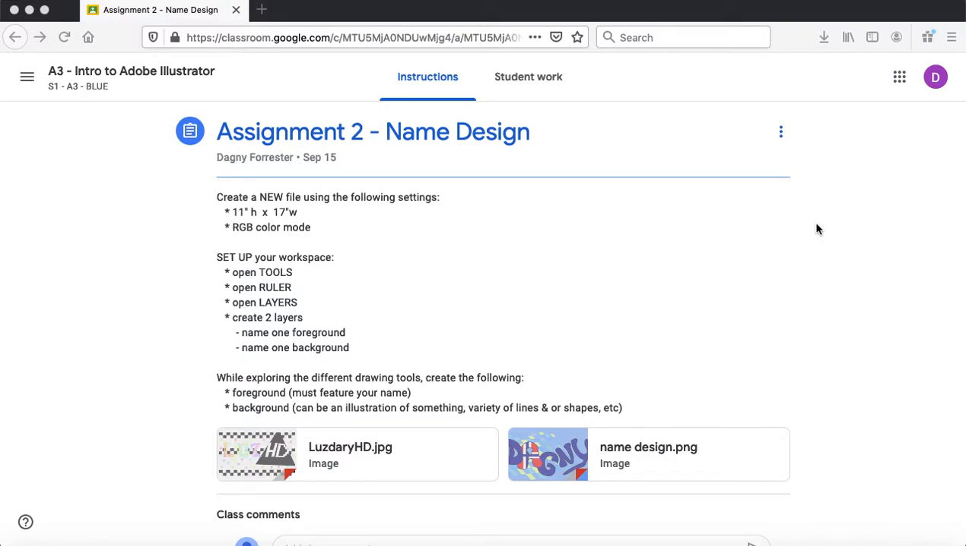Let's get started in Illustrator. So today you're going to start creating a name design, and I give you specifically what needs to be in this project. You want to create an 11 by 17 or a 17 by 11. You can decide as long as you use those dimensions.